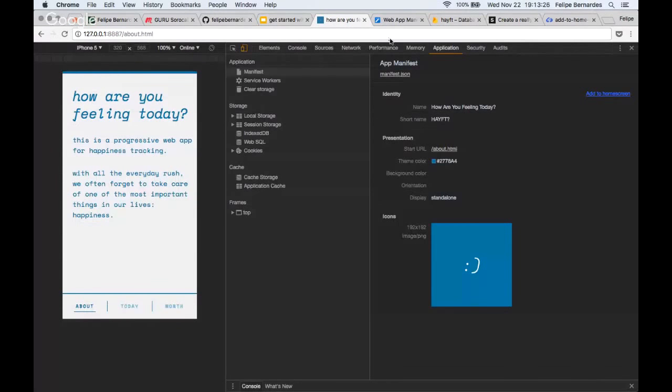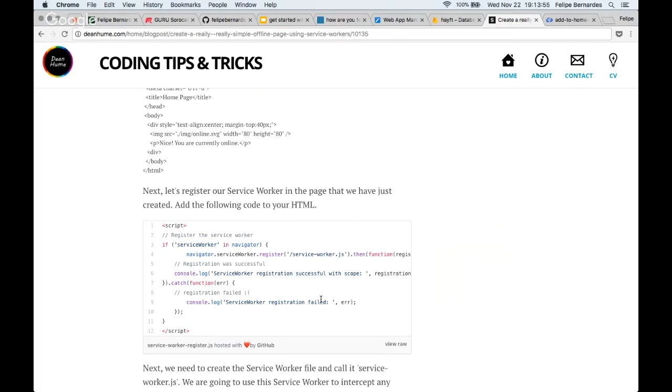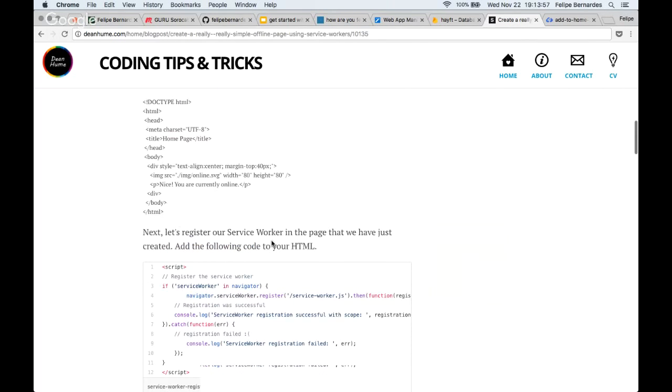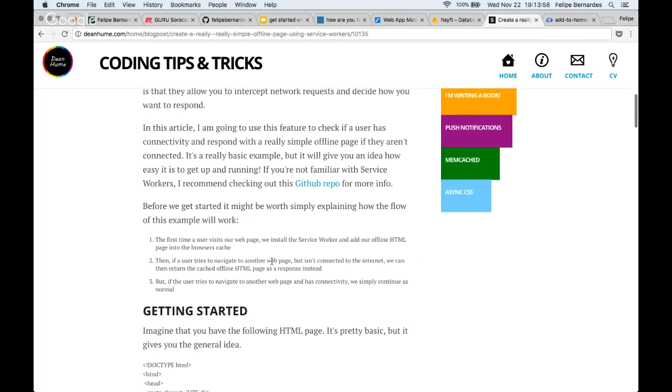Well, I haven't implemented the offline feature, so I will show you a code sample for coding tips and tricks of the service worker. For who don't know, service worker is a way to create a new thread in the browser and intercept the user actions, the user requisitions. So to use it, we just need to create a service worker file.